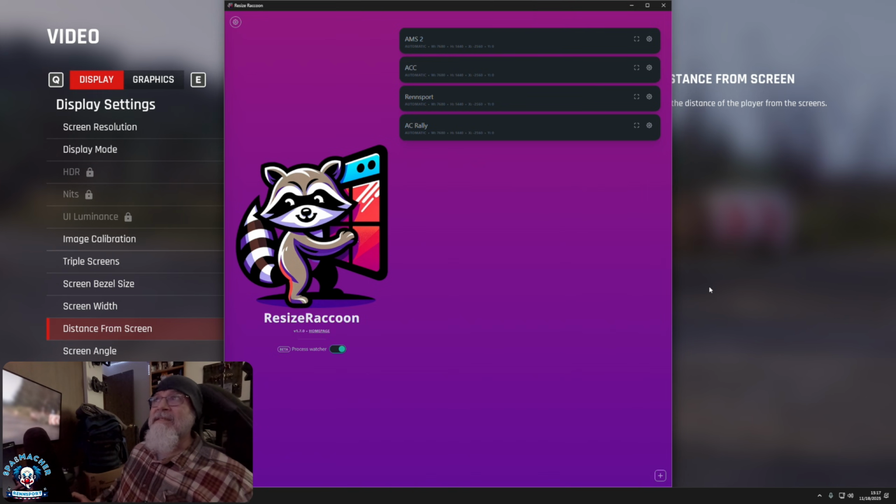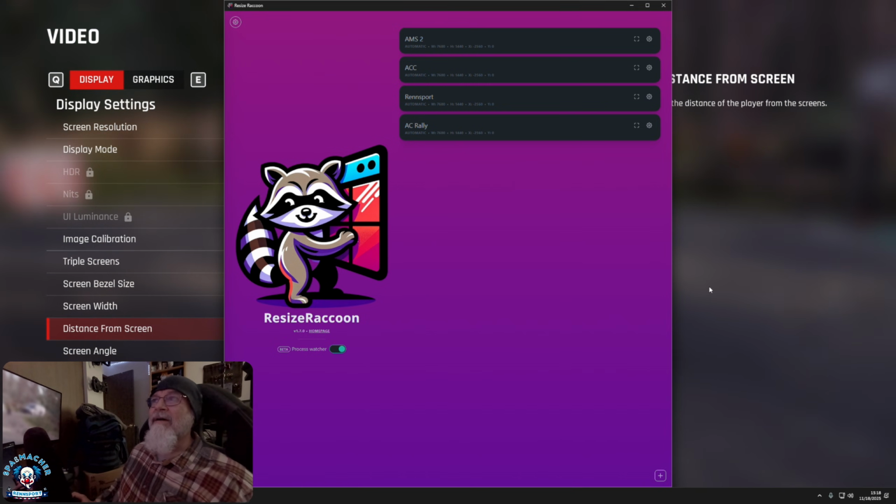And I used it for ACC. I use it for Automobilista 2. I've used it for Rensport, and now I'm using it for AC Rally. And one of the things that makes good sense now, actually, when I think about it, is ACC is using the same engine AC Rally is using, so it makes sense that that would actually work.